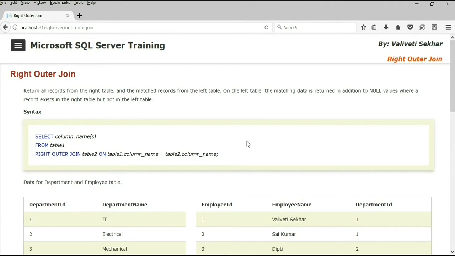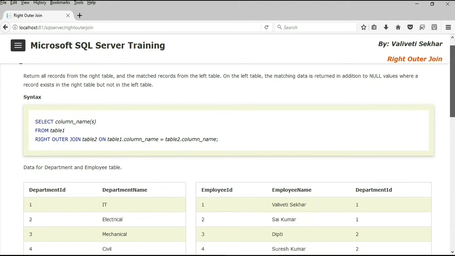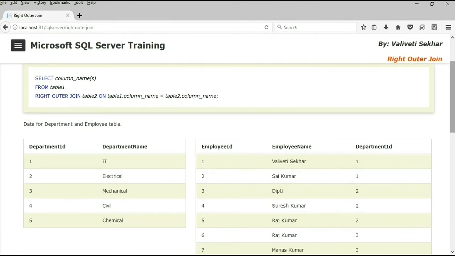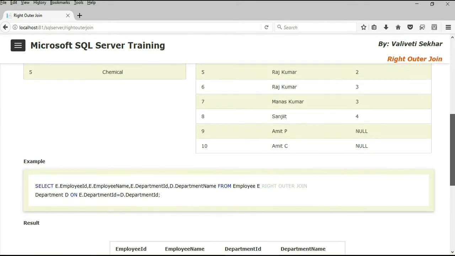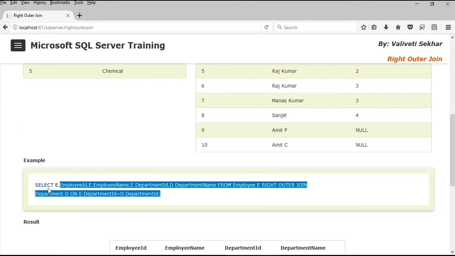Right outer join: return all records from the right table and the matched records from the left table. On the left table, the matching data is written, in addition to null values where a record exists in the right table but not in the left table. So the syntax is: select column names from table 1 right outer join table 2 on table 1 dot column name equal to table 2 dot column name. So let's look into the same tables, department and employees. Now let's execute the right outer join query.